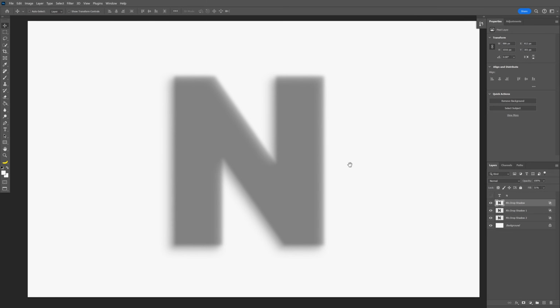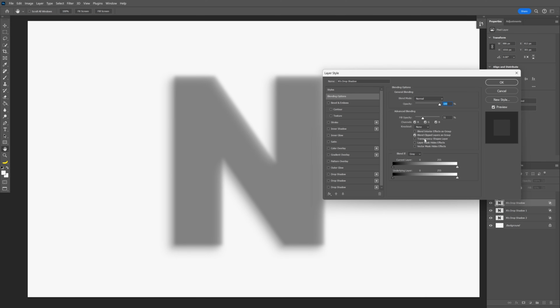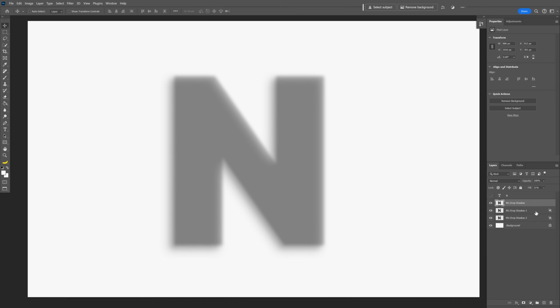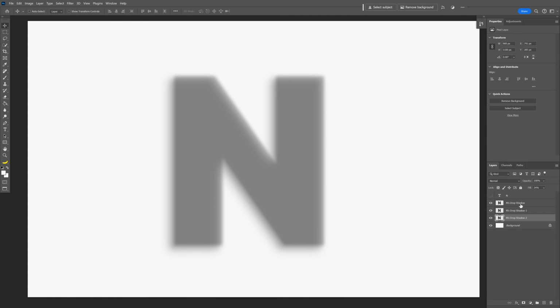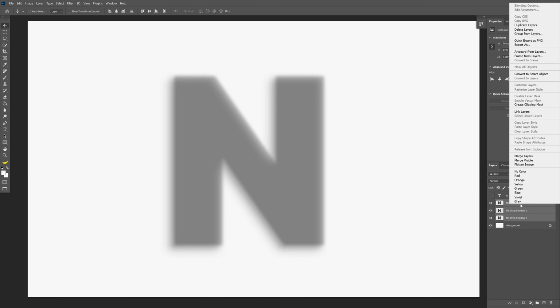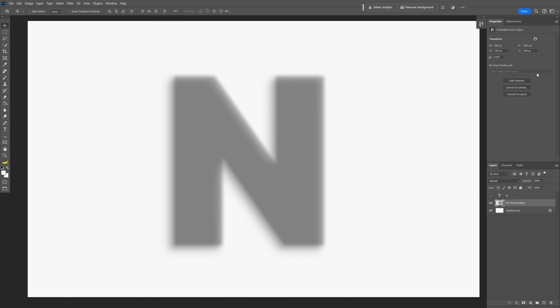So what we're gonna do is double click on the first drop shadow layer. Now let's go and check the transparency shapes layer, click OK, and do the same thing with the rest of it. Great, now press and hold Shift, select all three layers, right click, click on Convert to Smart Object. I'm also going to go and activate the top text. Make sure you're on the layer with the shadow.